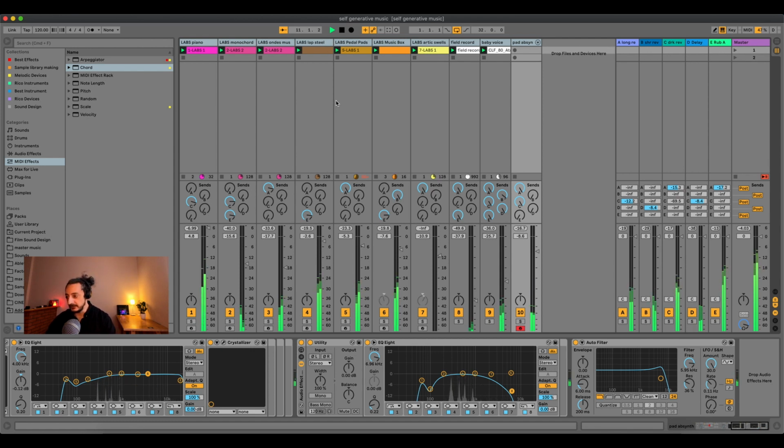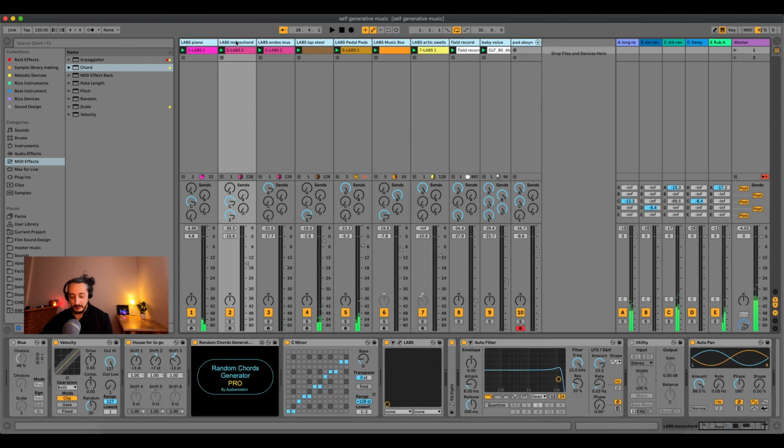It's a very nice symphonic piece of music that seems to be played by an orchestra almost. So all the music that is playing here is generated by itself. So let's go through one by one, basically.